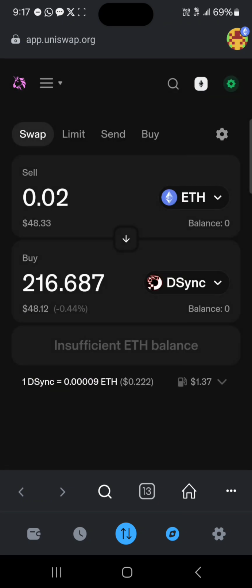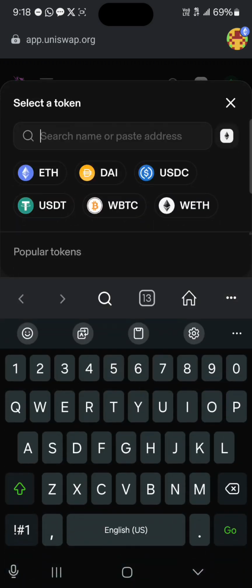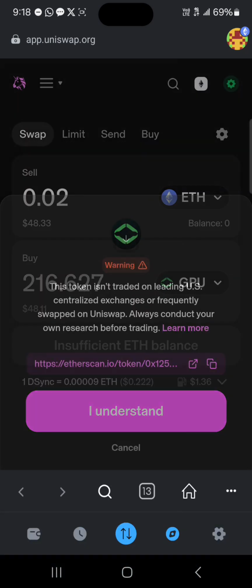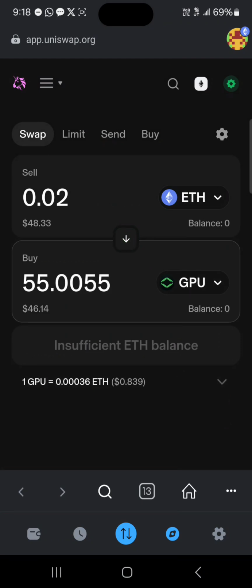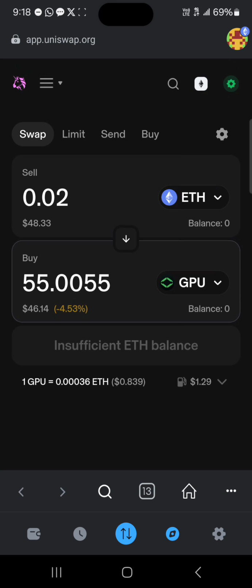So once your wallet is connected, where we have Ethereum and DYSYNC, click on this and simply paste the contract address we had copied earlier from CoinMarketCap. With the contract address for Node AI showed, click on Node AI, click on I understand, and then simply enter the amount of Ethereum you wish to purchase this token for, and simply click on buy or swap, and then pay the gas fee of $1.